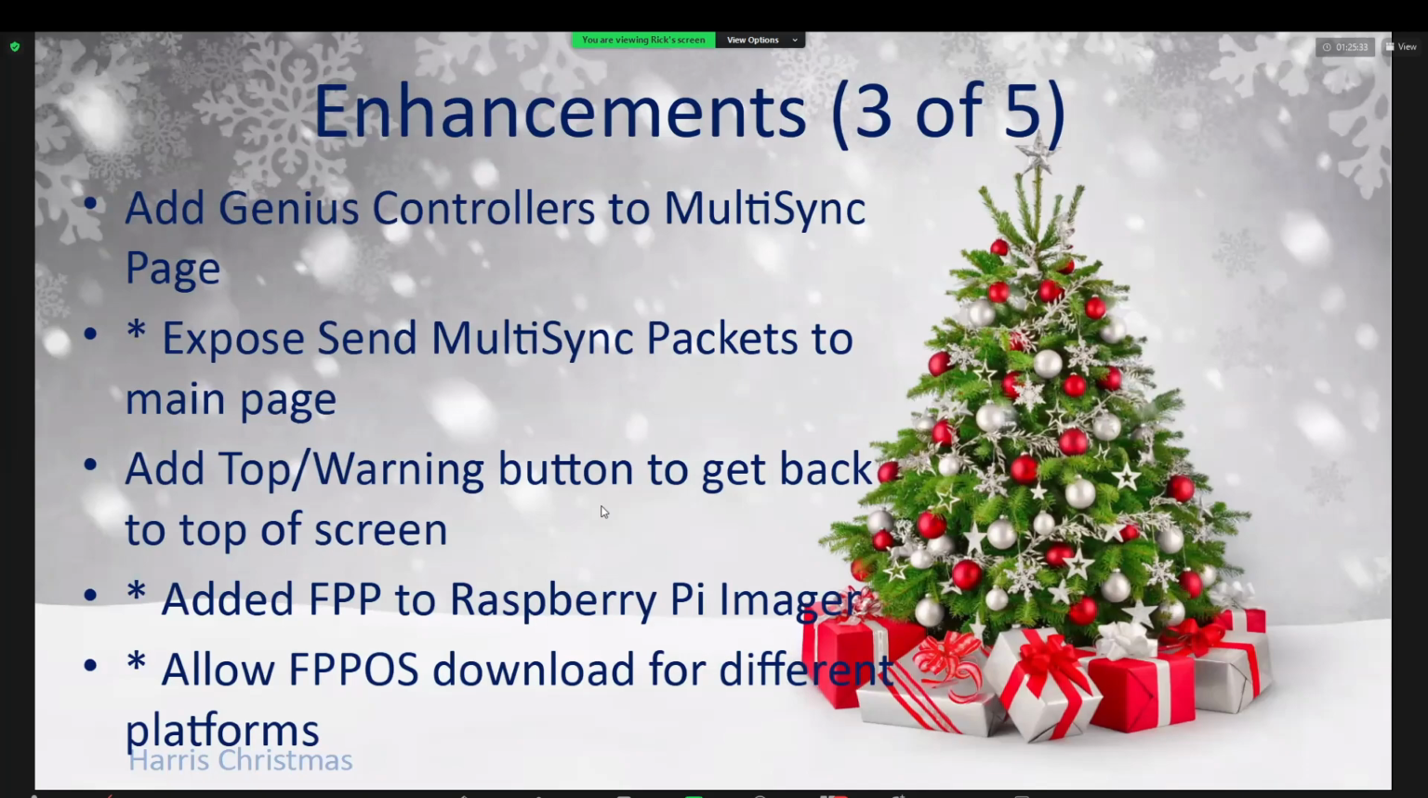Another thing, when you're scrolling through FPP, sometimes you had to scroll a whole lot to get back to the top of the page. So they added a top button and also a warning button. If you make a change that requires a reboot or restart FPPD, it wasn't real obvious that that was there because it was at the top of the screen and you couldn't see it. So they added a little pop-up where now you can see that right on the page and get to it quickly.